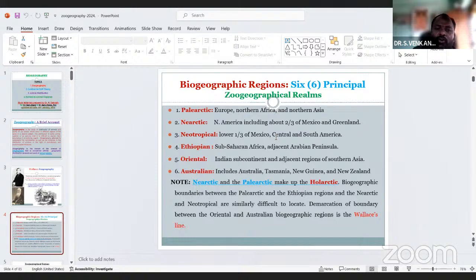Then the third one, Neotropical, lower one-third of Mexico, Central and South America. So this is one-third of Mexico and Central and South America. The fourth one, the Ethiopian region, the sub-Saharan Africa and adjacent Arabian Peninsula. So this is the Arabian Peninsula and Africa and Sahara.